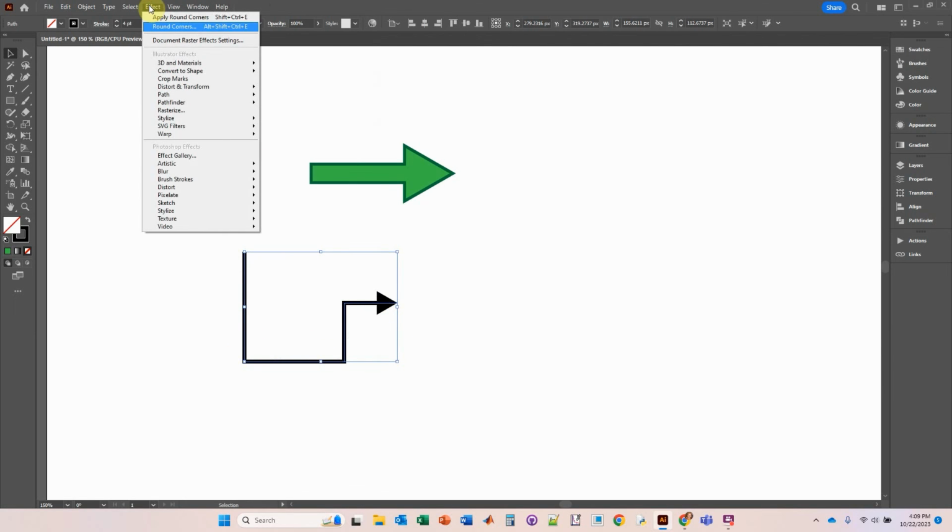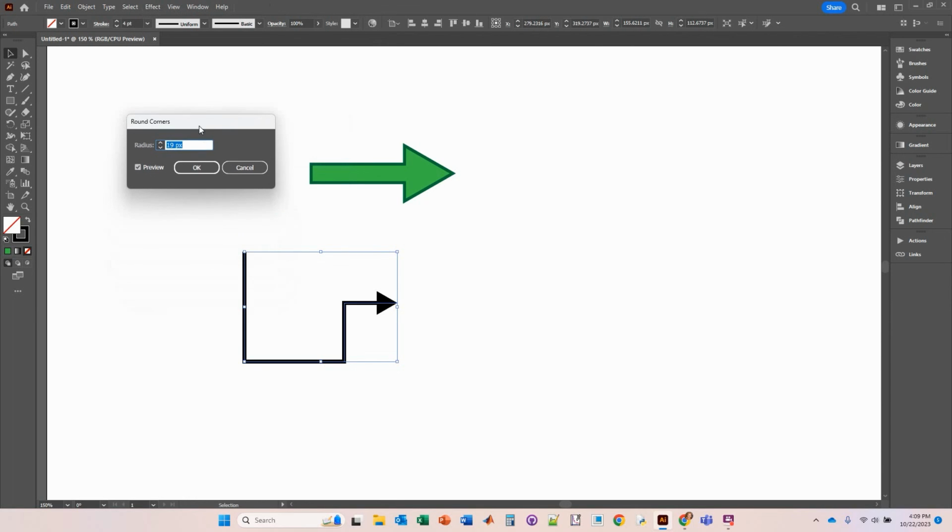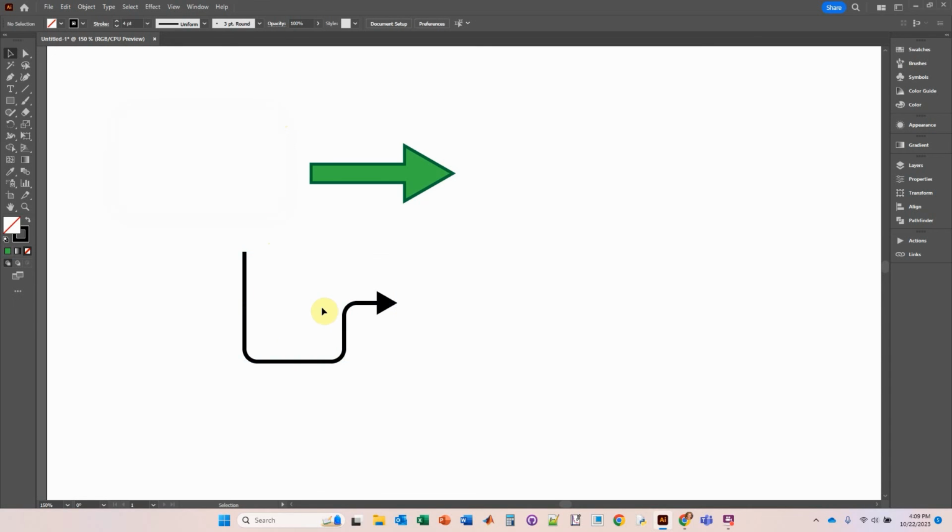Just go up to Effect, Stylize, and Round Corners. And for some reason it doesn't update until you actually change the number. It's kind of strange, but anyways, change the number that you want until it looks kind of how you want, and click OK. See, now you have a nice curved arrow that ends at a point.